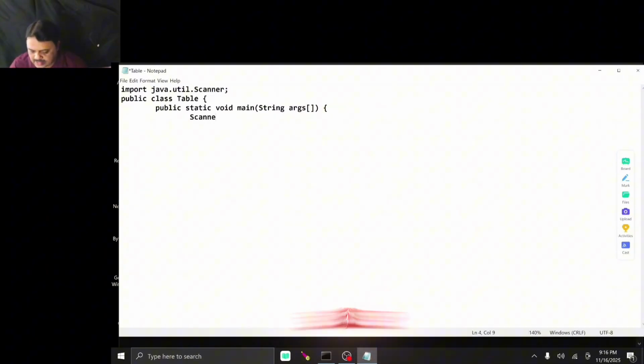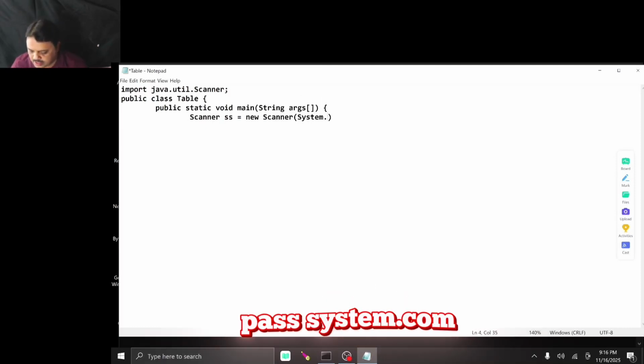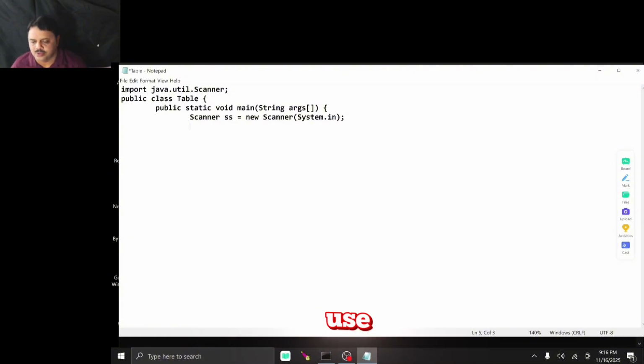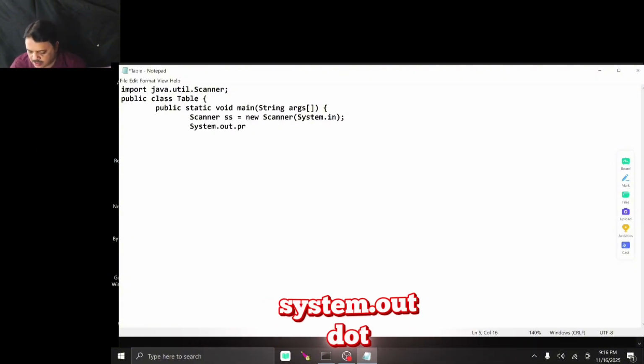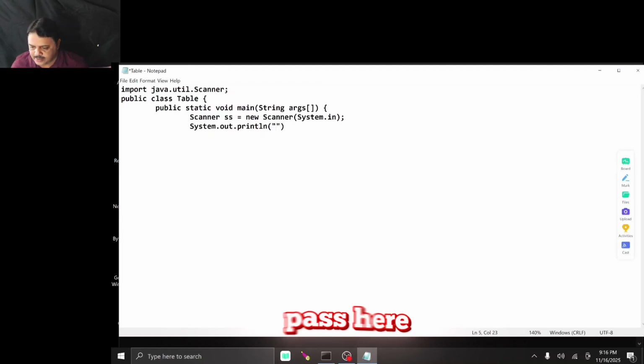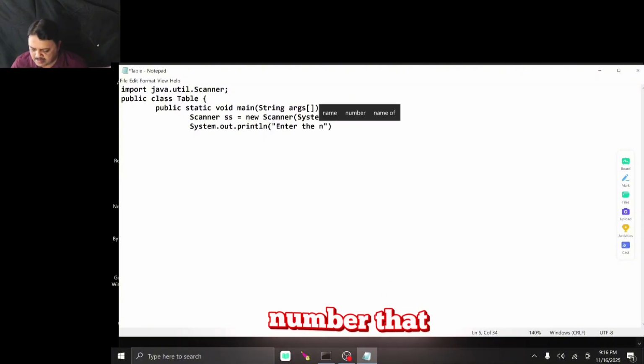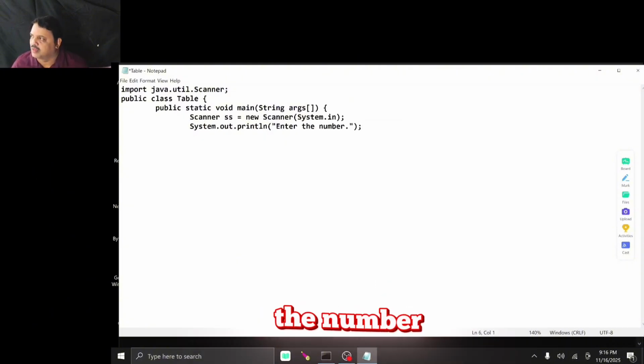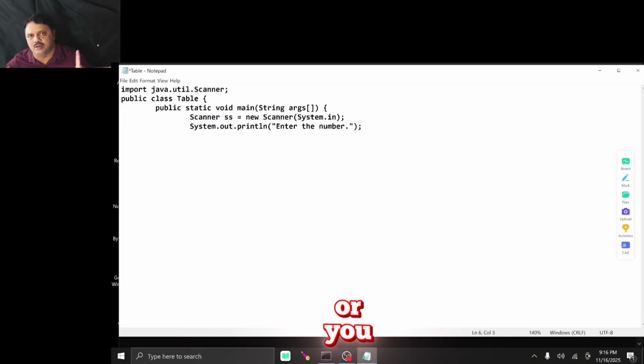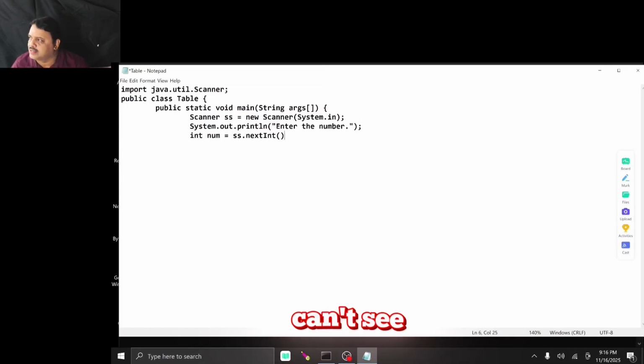My next job is Scanner ss equal to new Scanner, and I pass System.in. This line I use. Then I write System.out.println and I pass here: enter the number. That is, you want to draw the table of which number, you have to enter. int num equal to ss.nextInt(). I pass it.